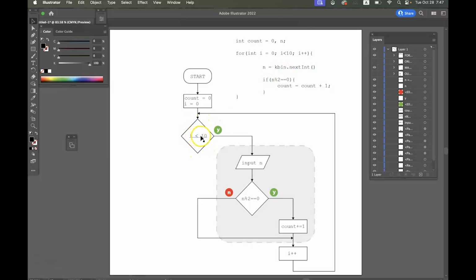Is I less than 10? If the answer is yes, we're going to jump into the for loop and we're going to do the for loop code like before. When the for loop code is finished, so these lines of code here, we're going to do I++. Okay, so that's what's happening here at the end of when this is finished.